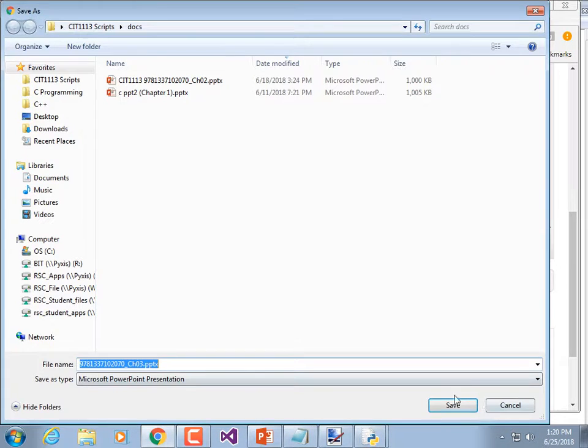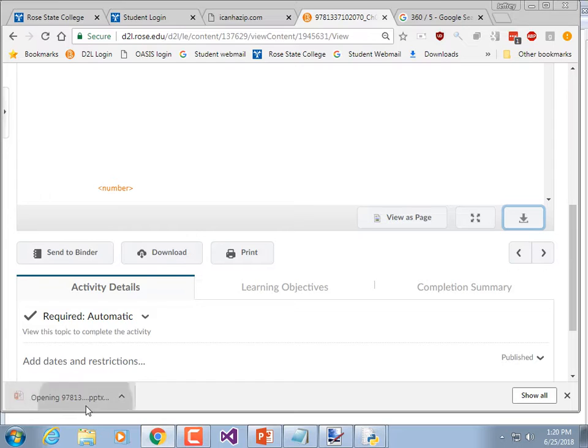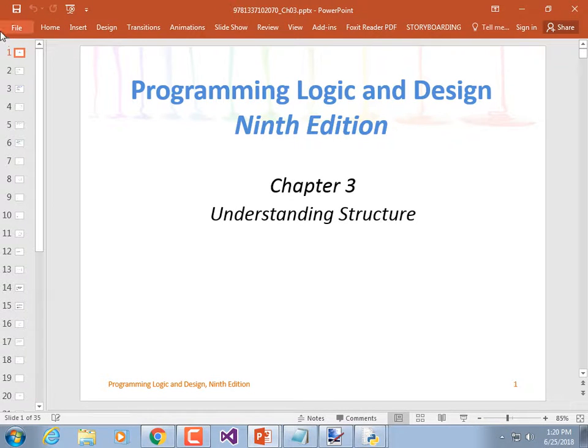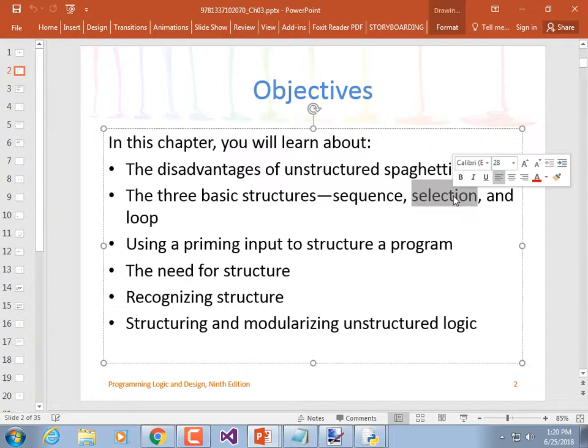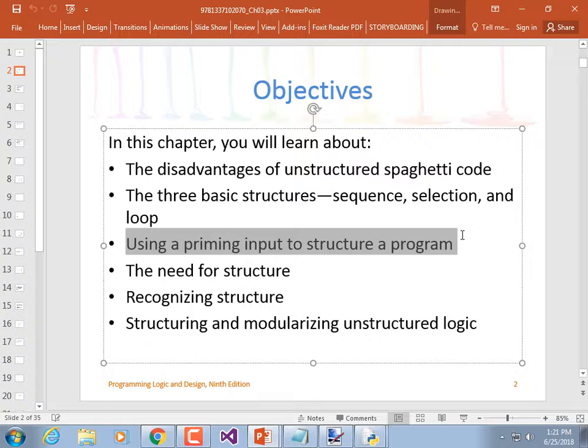So moving to chapter 3, understanding structure, and we've talked about some of this stuff already. We're going to learn about the disadvantages of unstructured spaghetti code. The three basic structures: sequence, selection, and loop. A selection is an if, a loop is a while, and sequence are just statements on top of each other. So by this point, we've actually done all three of them. And then using a priming input to structure your loop.